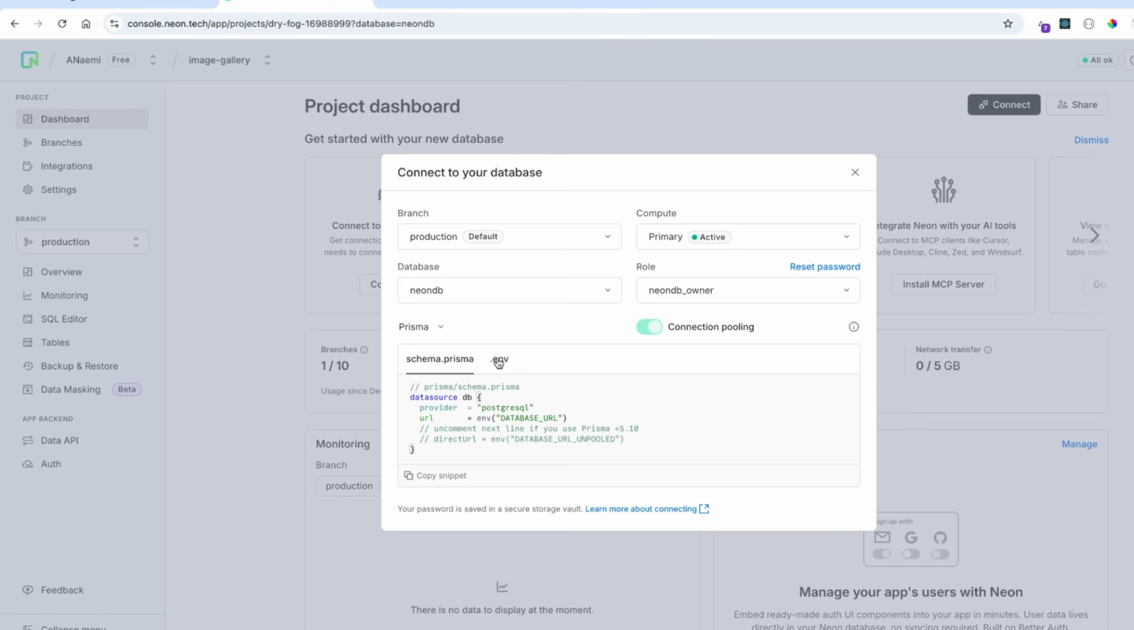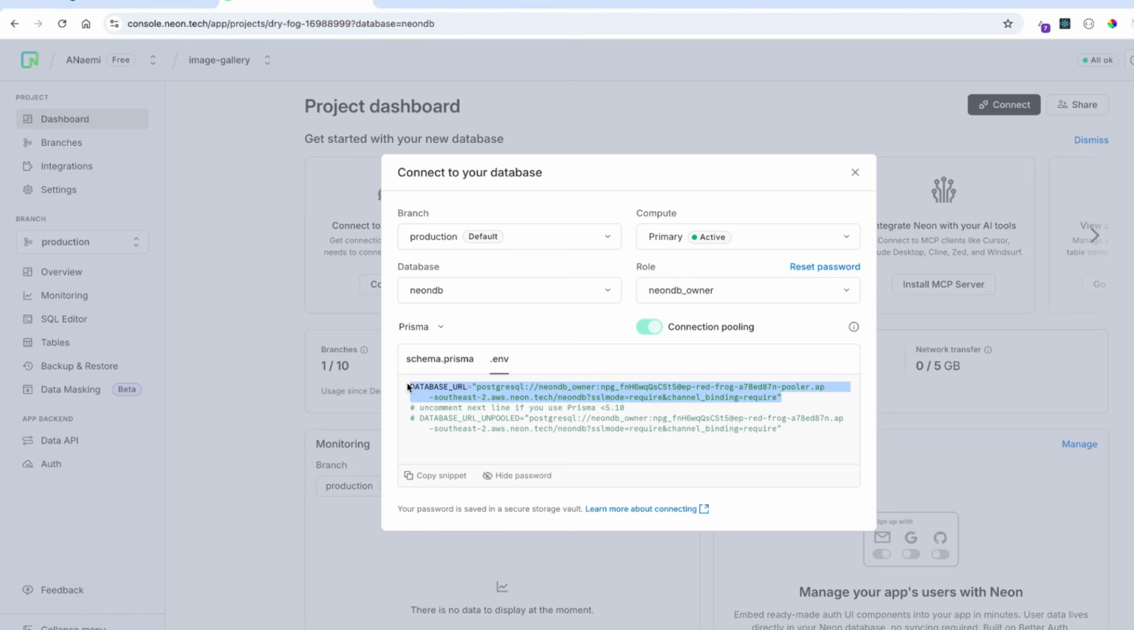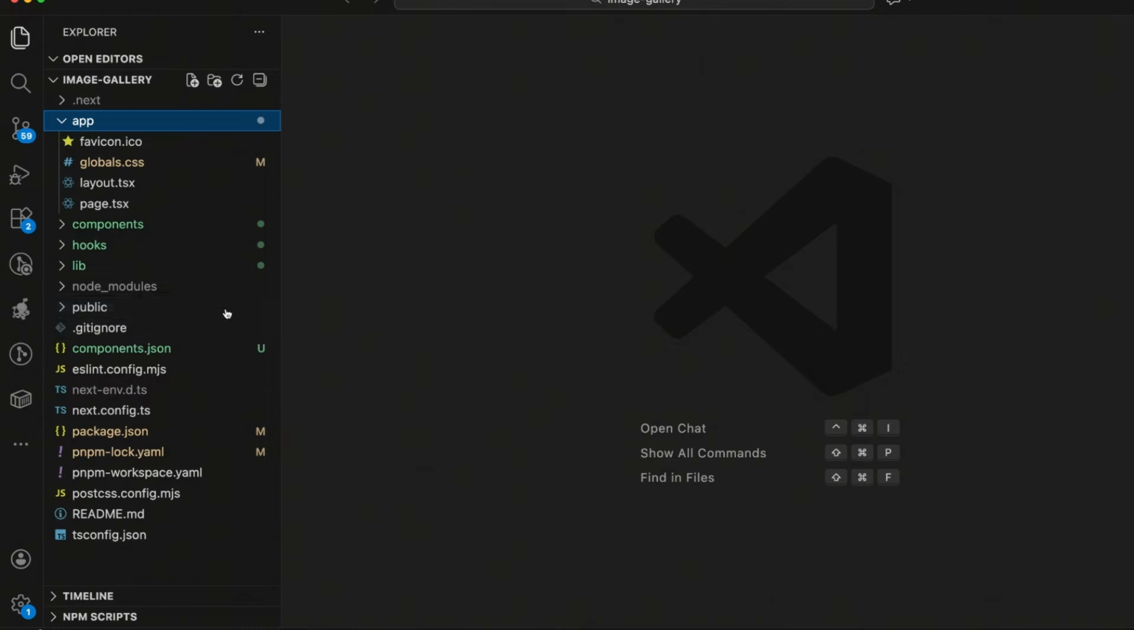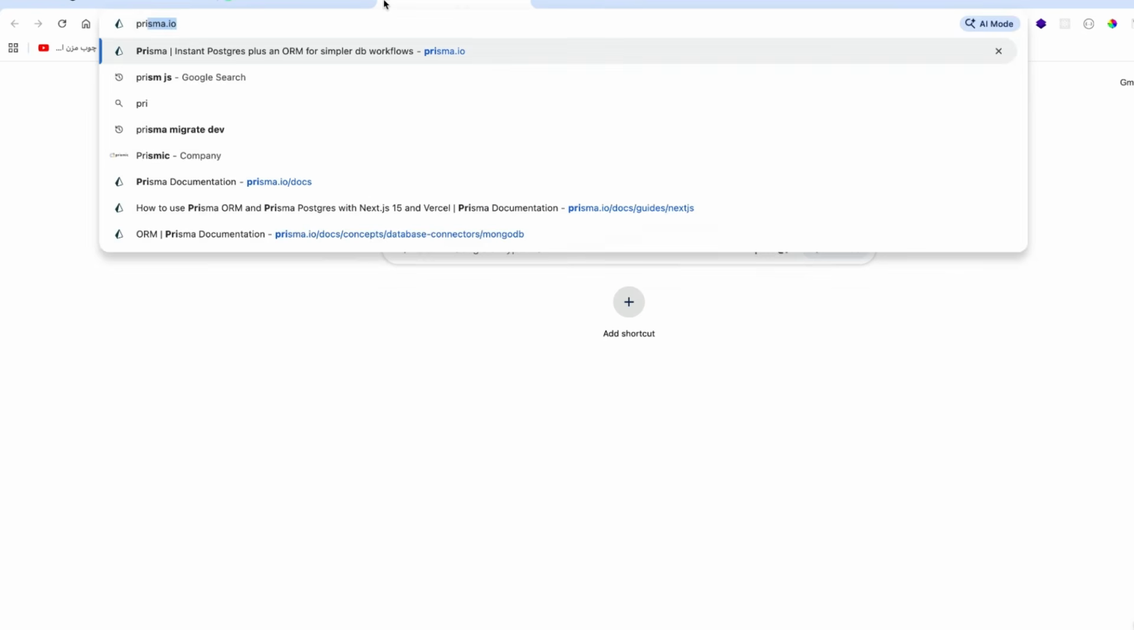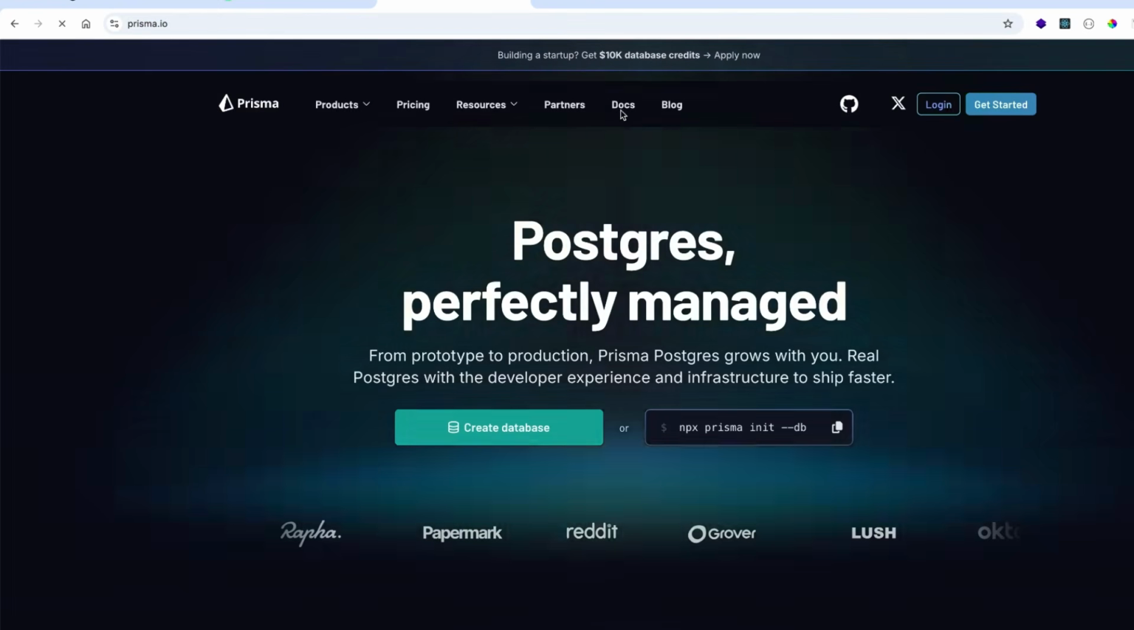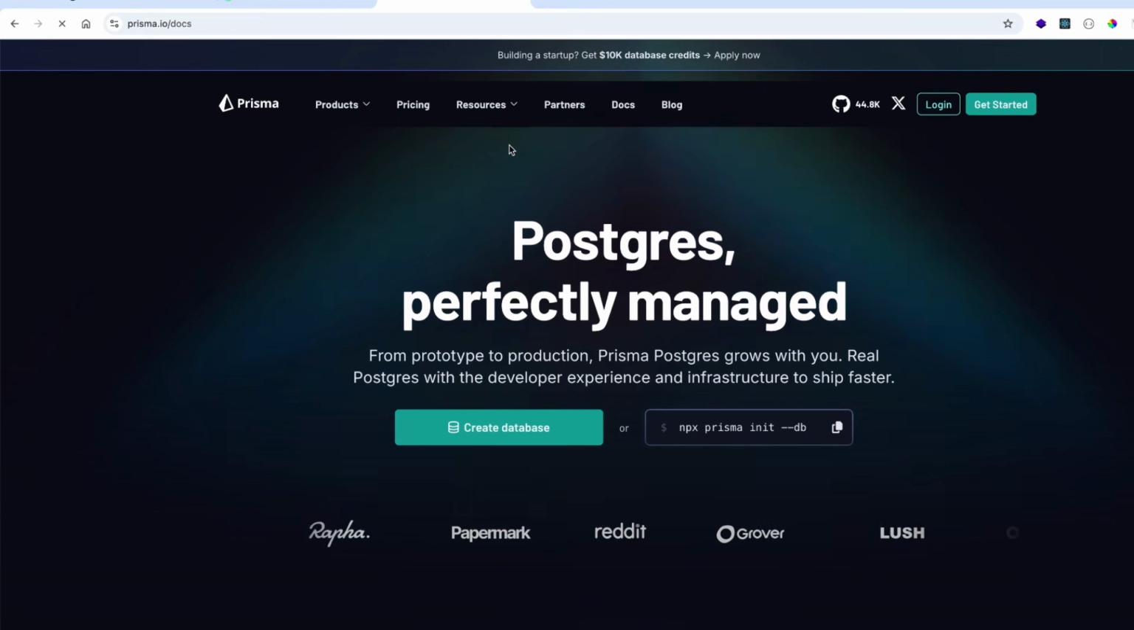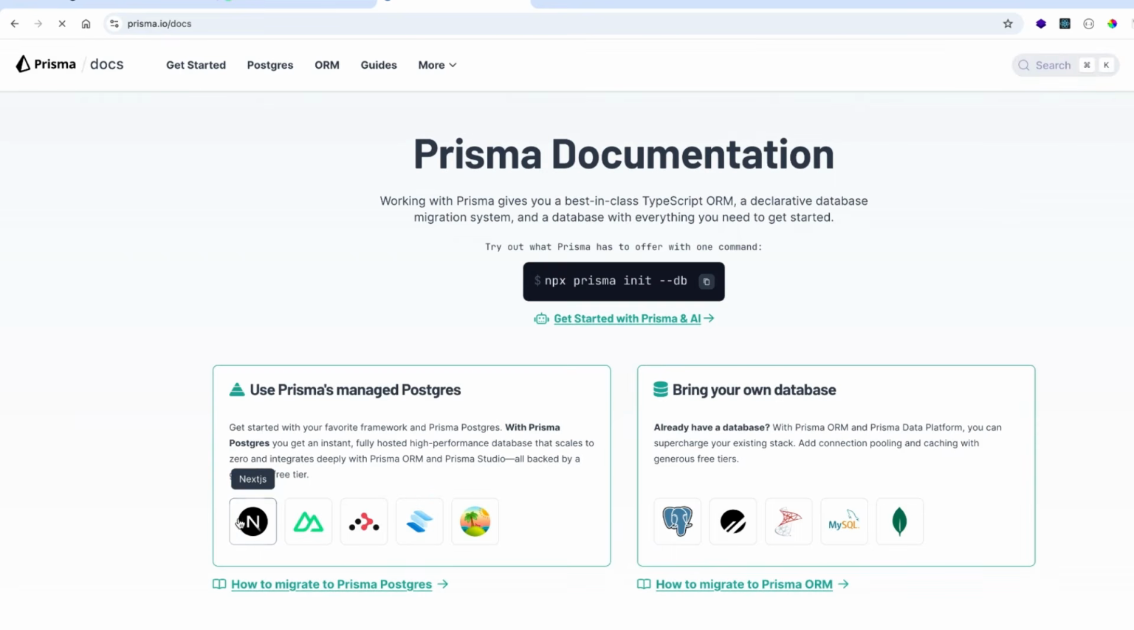Because we are using Prisma, just click on .env and you only need to copy this database URL. And if you go back to our VS Code, actually, before that, let's initialize Prisma. So it will create the .env file and everything for us. Click on docs once you open prisma.io. And now click on Next.js.